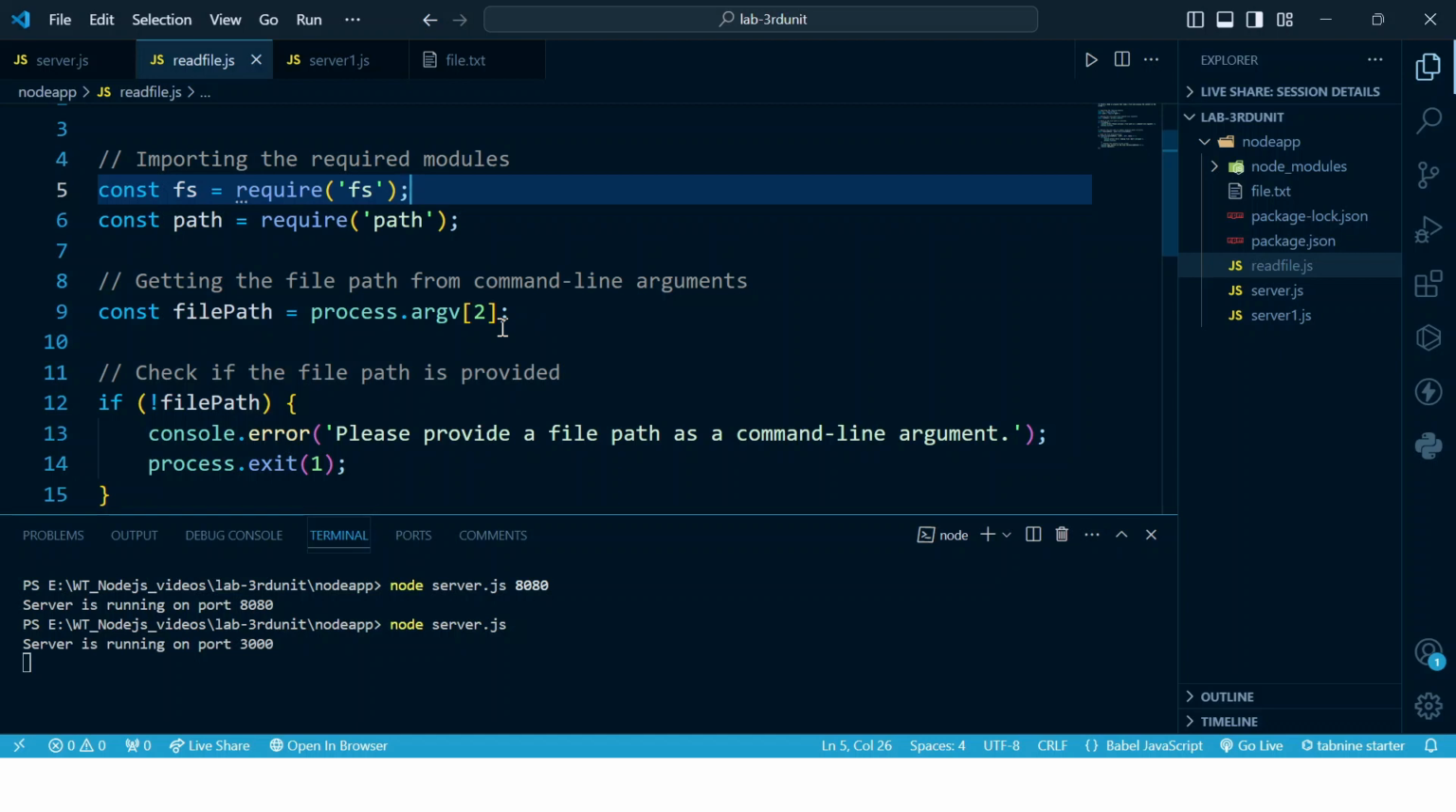So here we access the command line argument using process.argv, same as before. Now this retrieves the third element, which should be the file path provided by the user, that is us. Then check if the file path is provided.